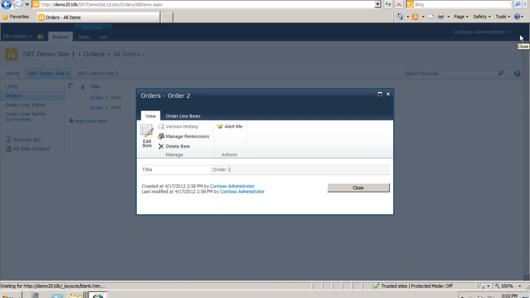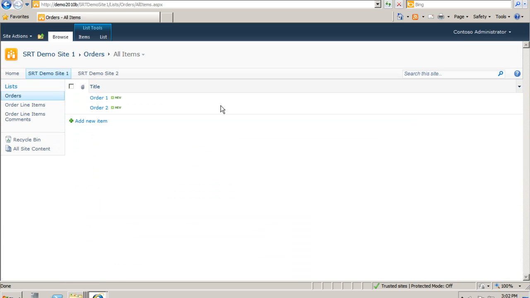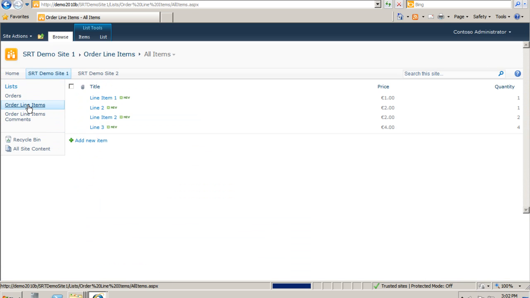Now it's important to note that these things are not locked now into this way of working. You can go and open up your order line items, go and create your own views, and work with this data as you always have before. When it comes to data entry and viewing grouped information that's relational, SharePoint Relational Tabs just really changes how we can do these things.